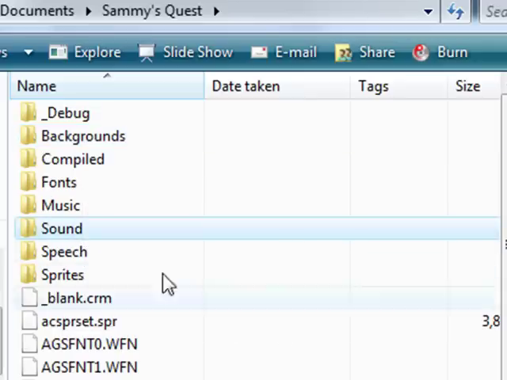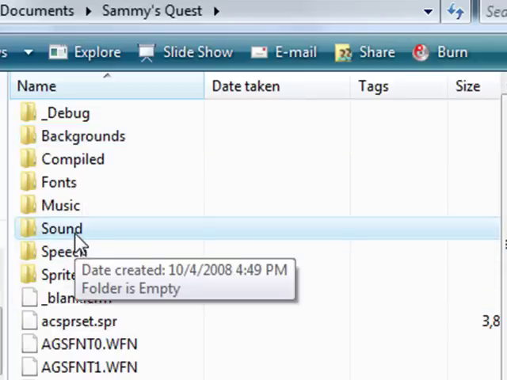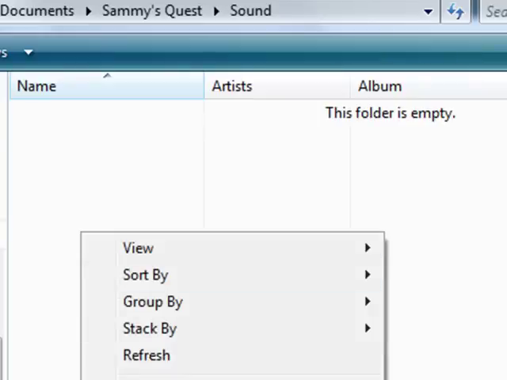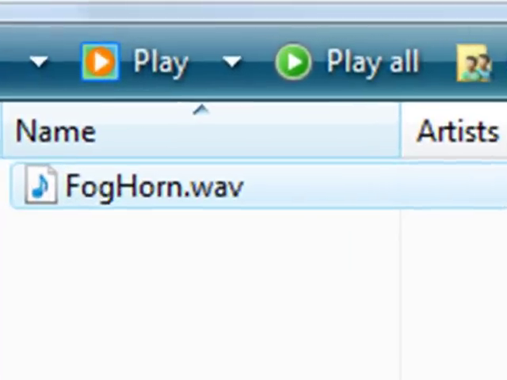Well, obviously, sound goes in the sound folder, and it has to go there in order for AGS to be able to find it. So under your main game heading, Sammy's Quest in this case, you have a sound folder. Go into that folder and put your sound file. Now your sound file can be any sound file format that AGS supports. Currently AGS supports WAV files, OGG files, MP3 files, or VOC files. In this case, we have a WAV file, so that's the one we're going to use.